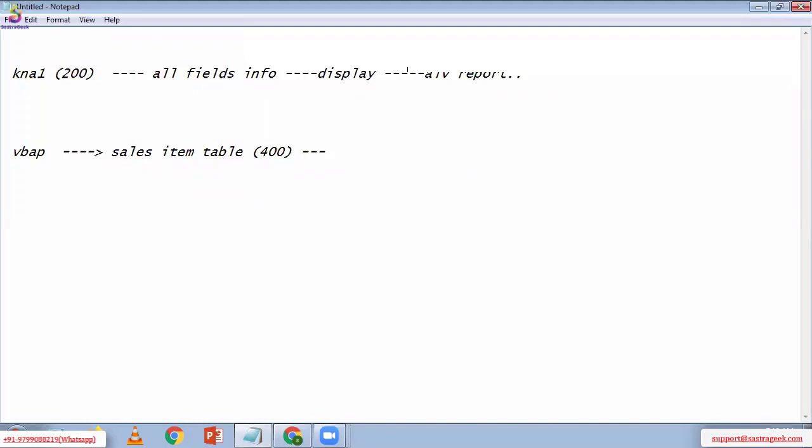Please listen to the concept here. I have a table VBAP, and that VBAP table has 400 fields. But out of 400 fields, we need to display particular fields. My client asked me, Anil Krishna, out of these 400 fields, please try to display 5 fields only.